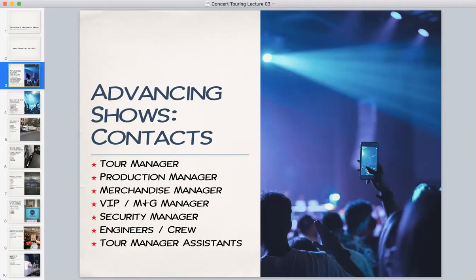Next on tours, we'll usually have a VIP or meet and greet manager. I think we talked about this last week or last module, but sometimes that's outsourced to another company, like CID Entertainment or Future Beat. A lot of times that's outsourced, and then those companies will send a rep on tour as well to deal with the VIP experiences and meet and greets.